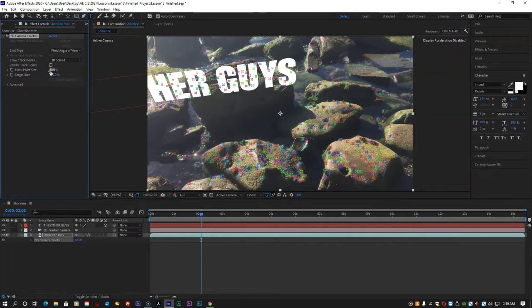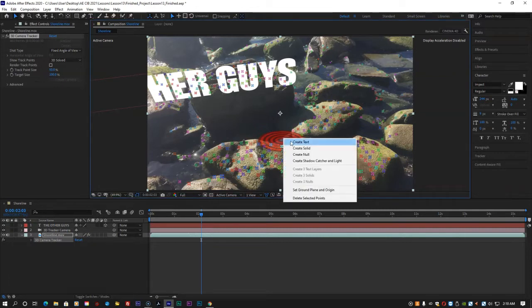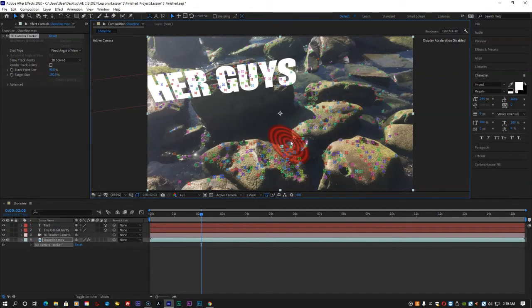Make sure the selection tool is selected. And then in the Composition panel, hover over an area so that the red target lies flat across the rocks. Then right-click or control-click on the target and choose Create Text. Select the text layer in the Timeline panel.